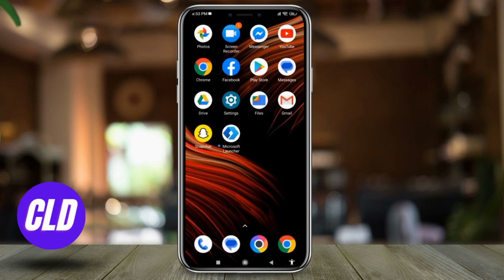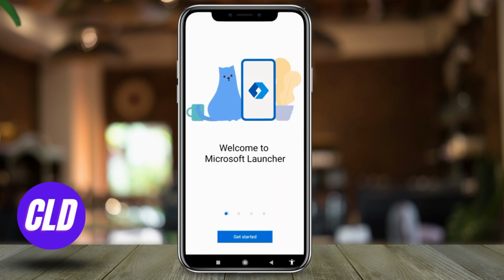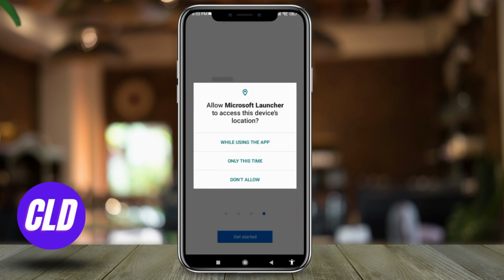Also, you can use another method, that is you can just download this Microsoft Launcher app and you can hide it. You can get this app easily from the Play Store. You can see that I have already downloaded it. After you download this app, you just have to open it. Tap on Get Started.